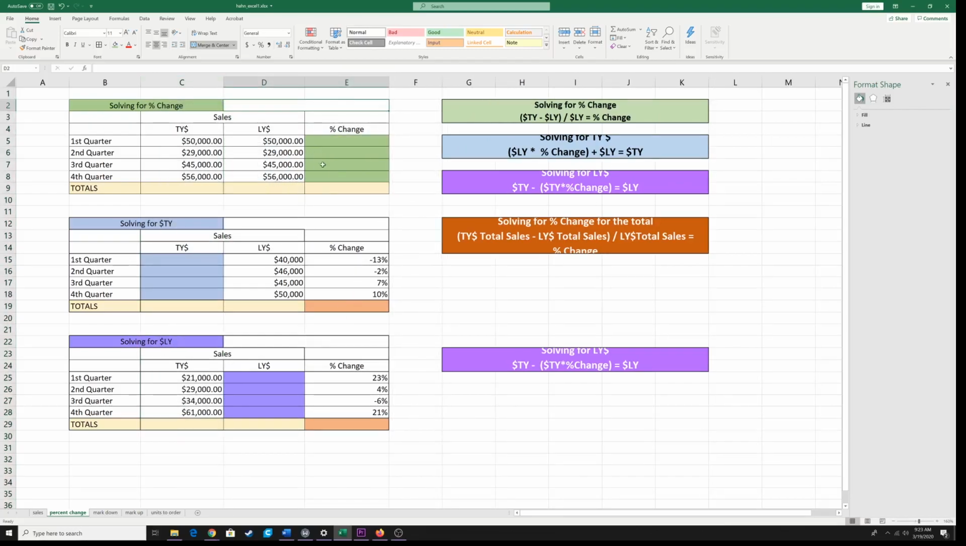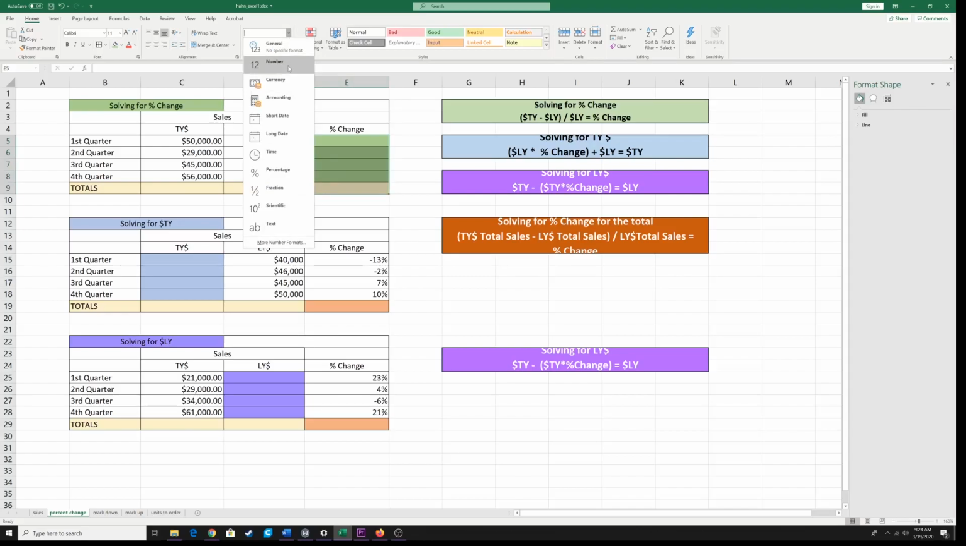Right. At this point, I have my currency in cells C5 through D9. For this last column for percent change, now this is very important. We need to do this right now. I'm going to change this column's units to percent. So I'm going to grab cells E5 through E9, and I'm going to select percentage.